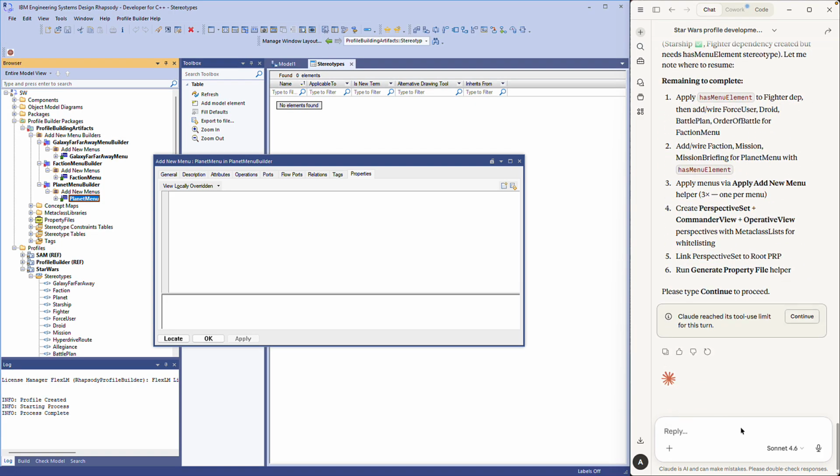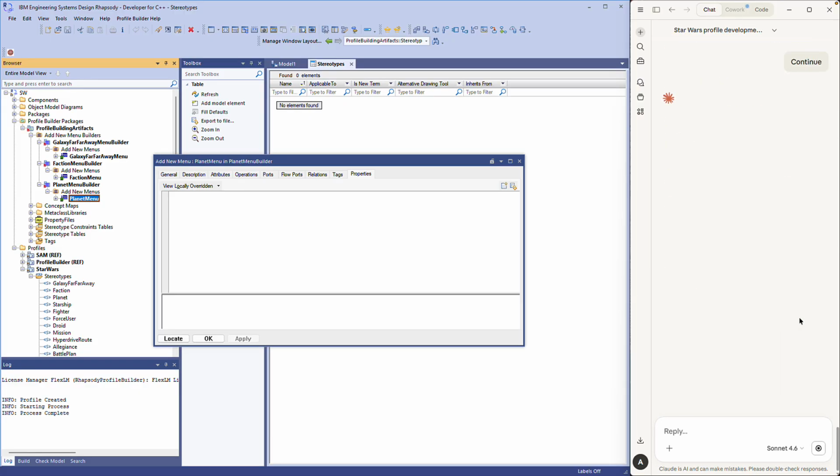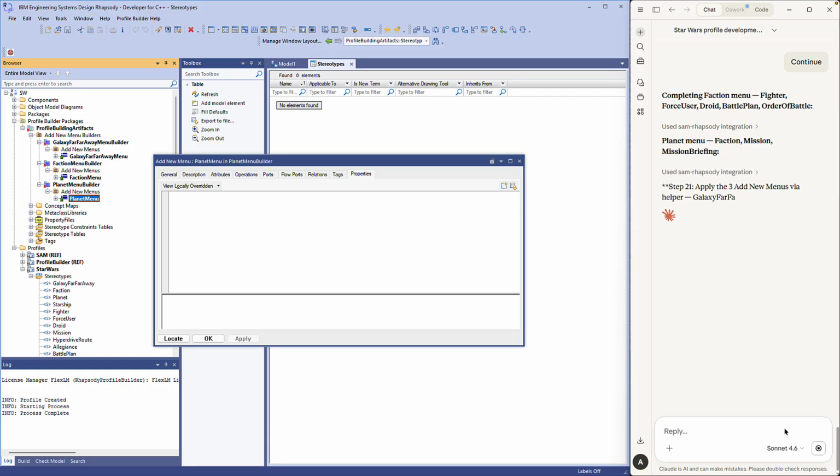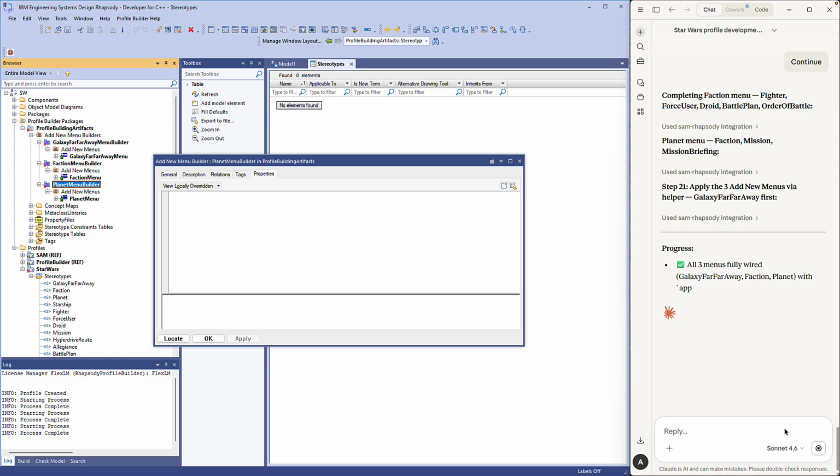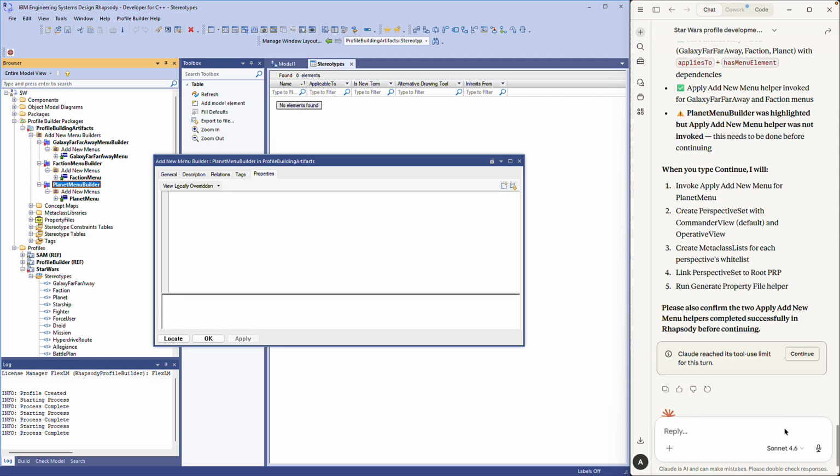Once again, it needs assurance that I'm still here and I haven't gone for a coffee. I'll click Continue. A few more model elements later, and it's ready to run some more profile builder automation. It selects the Add New menu, and then it runs the profile builder automation to apply that model to the stereotype properties. Once again, I need to click Continue.